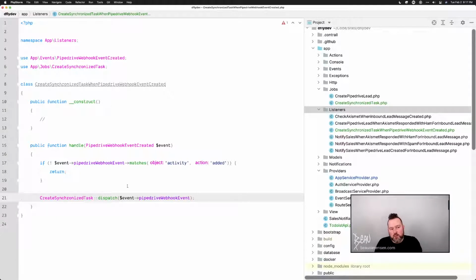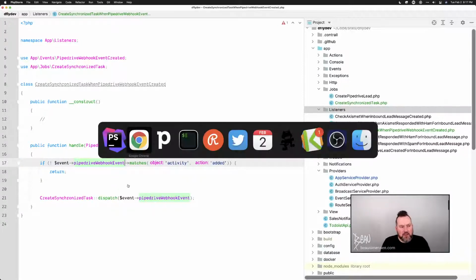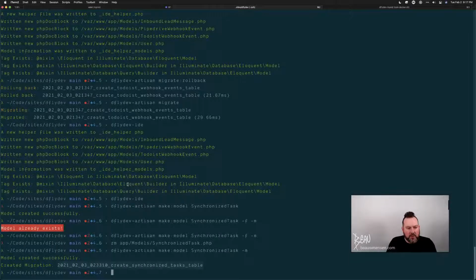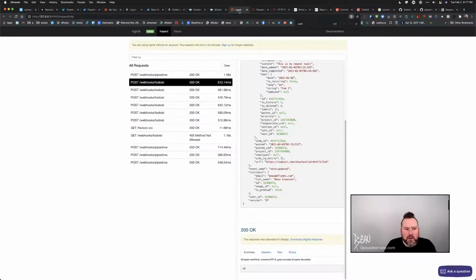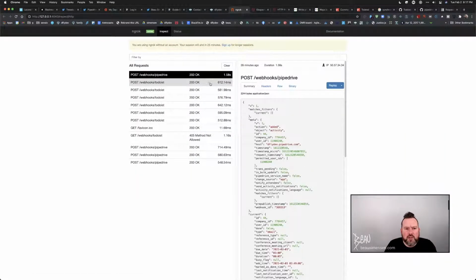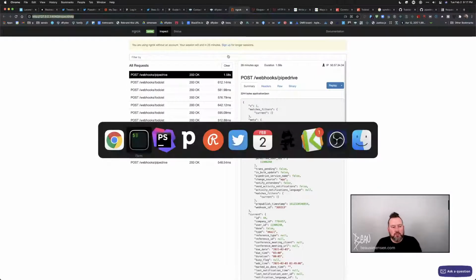So what we could do is add another layer of indirection here and have dispatch Pipedrive events when Pipedrive Webhook event created, and then have this dispatch a Pipedrive activity added event. But this is probably just an easier way to get the same sort of thing going. Let's see, is our ngrok time limit up? It says session will end in 25 minutes. Cool, so I have a little more time.